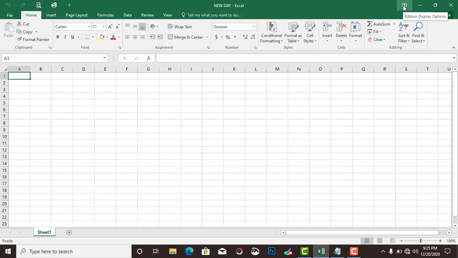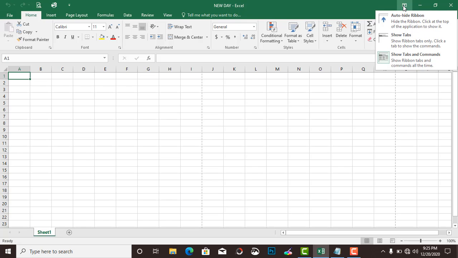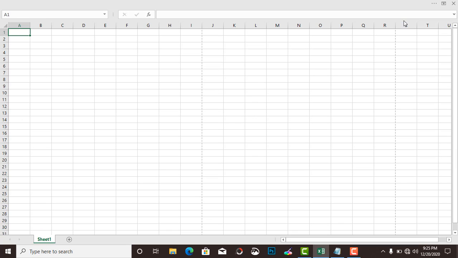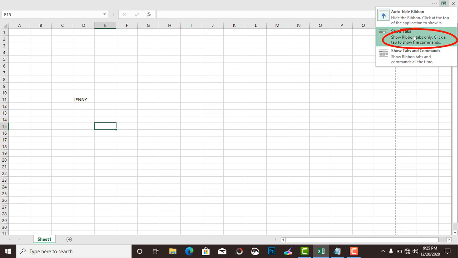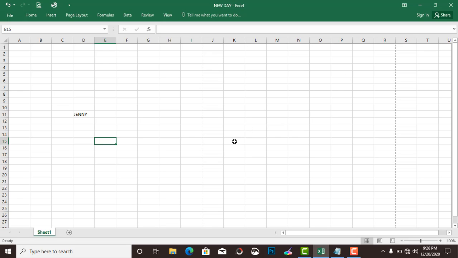If you hover your mouse over this command that says ribbon display option and click, you have three different commands here. We have auto hide ribbon. Sometimes people mess with the Excel environment and then they have only the rows and the columns showing. If you click on auto hide, you have the ribbon display hidden like this. All you need to do is go back to the ribbon display option, click and take show tabs. So sometimes some people only have the tabs showing.